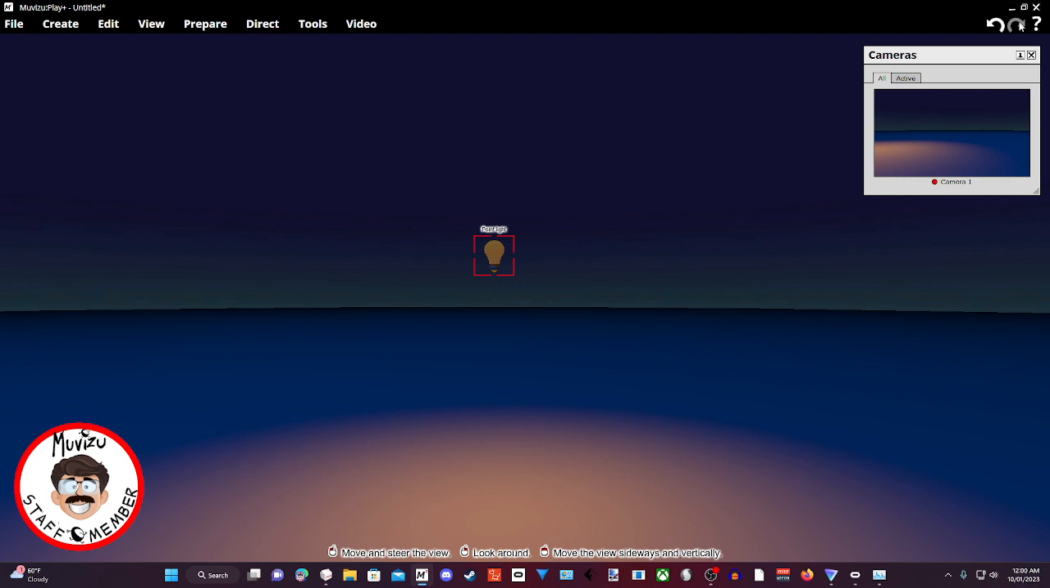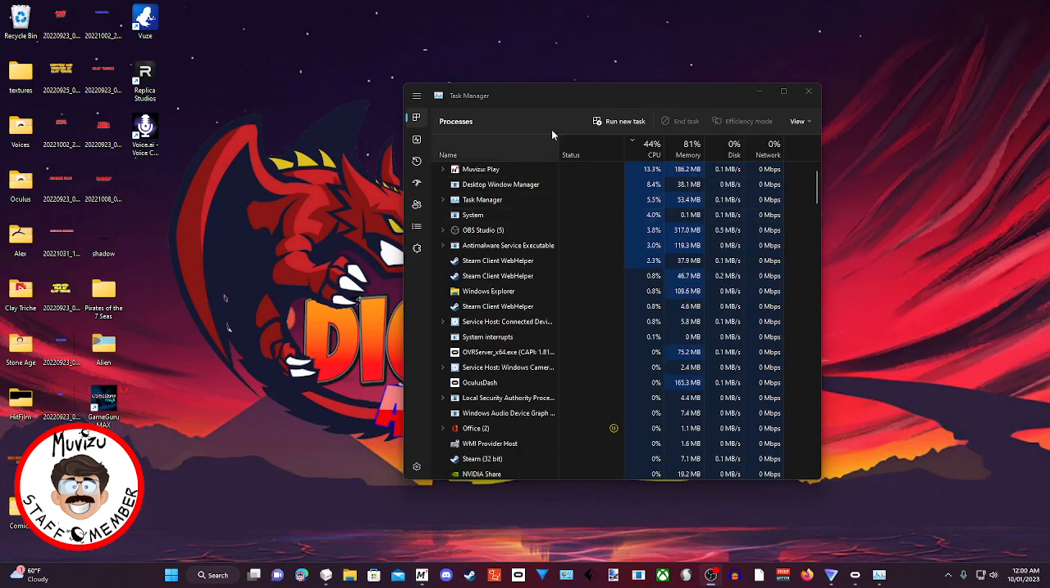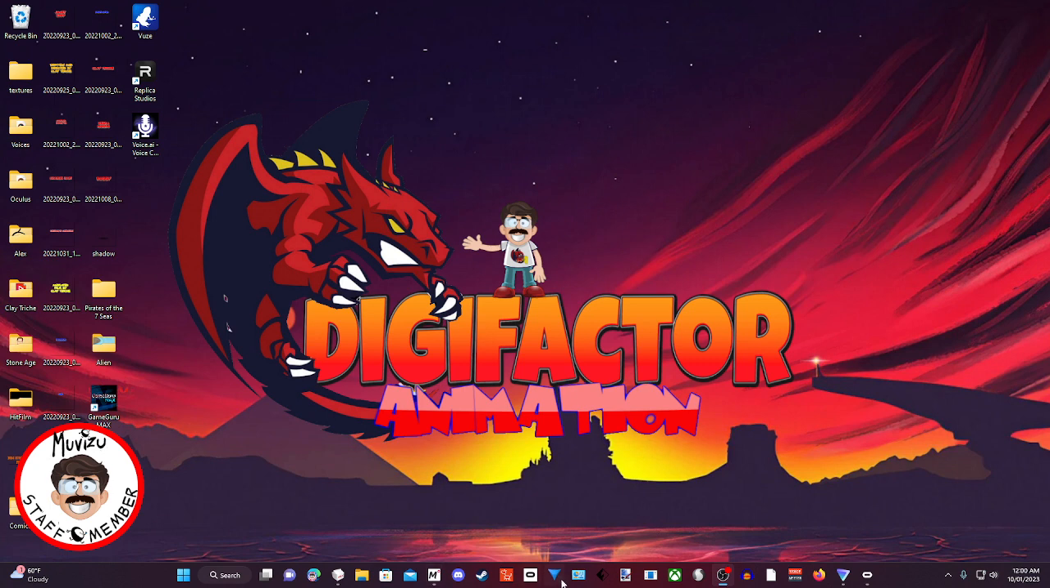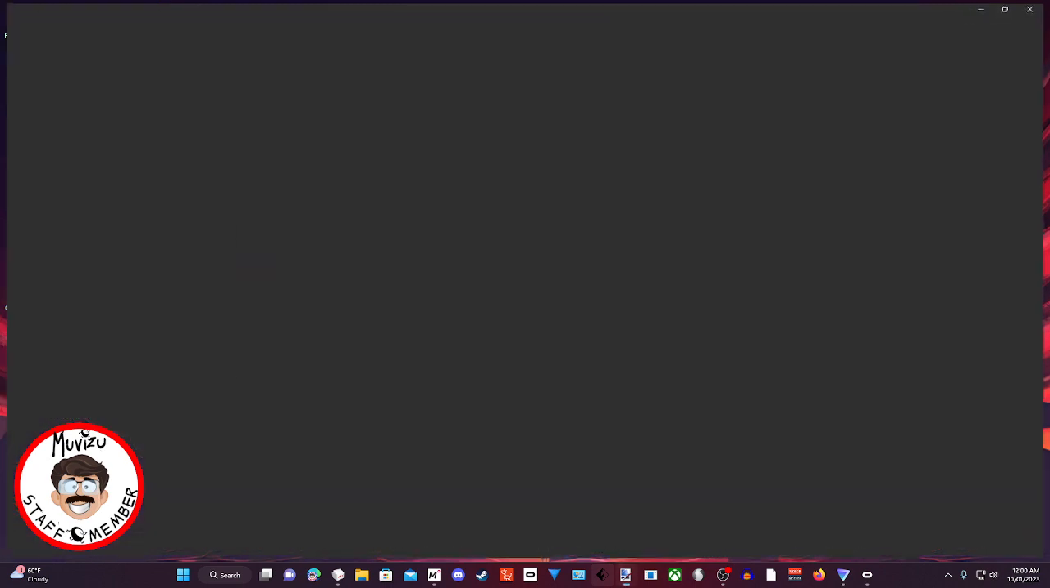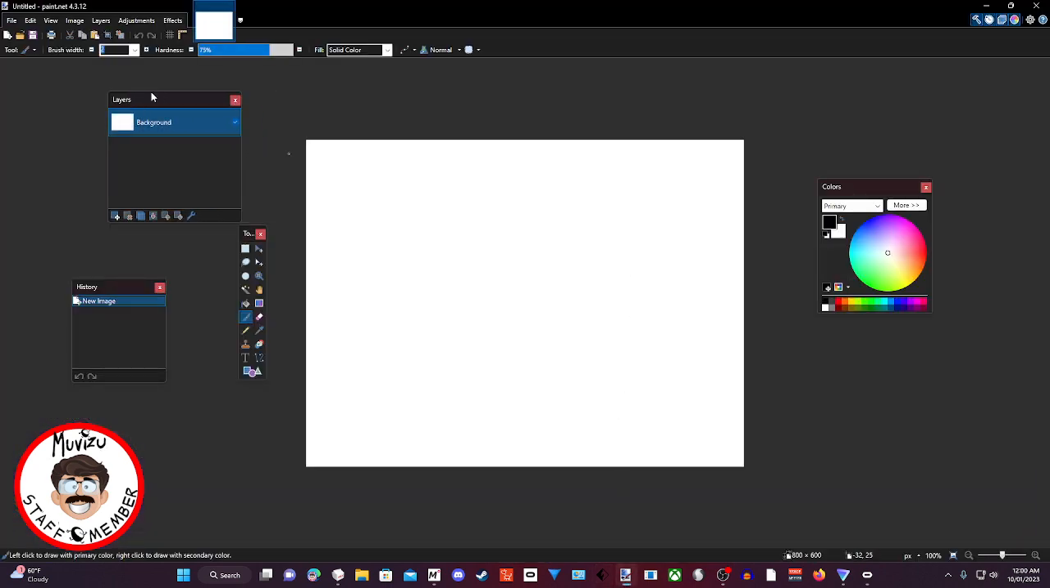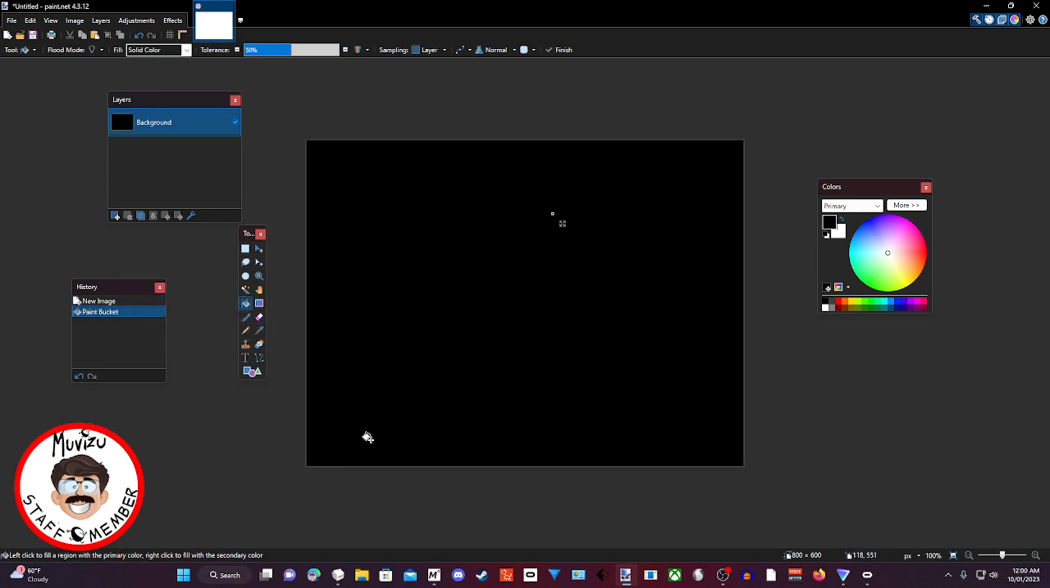Now I'm going to minimize Muvizu and close that. We're going to open up Paint.net and create our texture first. Before we do anything, let's click on the black, which is already selected, get our fill bucket, and fill that in with black. The reason is that whenever you're working with light colors against a white or transparent background, it's usually hard to see. So I like to use black to help me see it better.